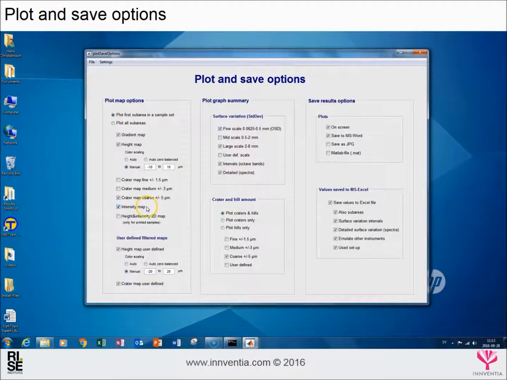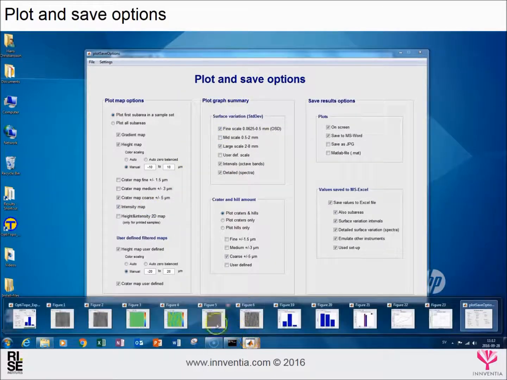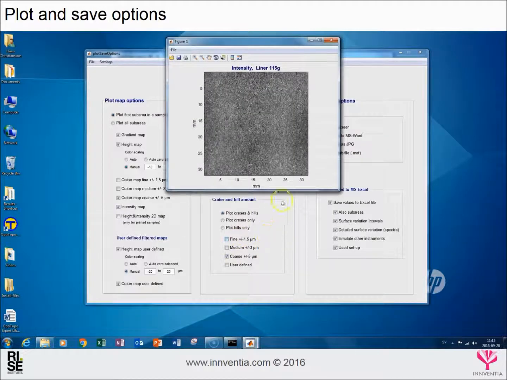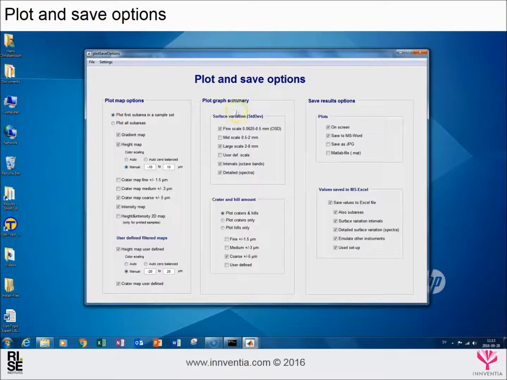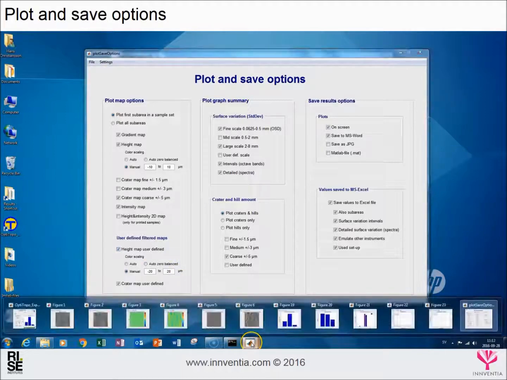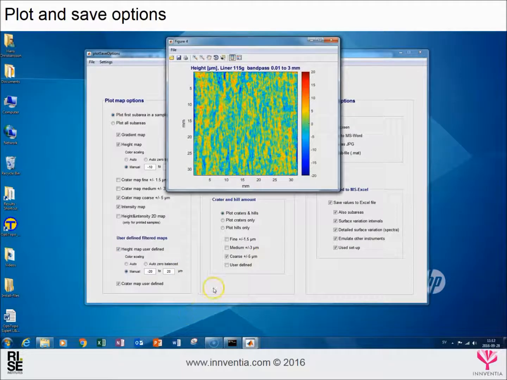Should we plot the intensity map? If you see something with your eyes, you could see it in this map too. For example, it's a dark spot here. We can also plot the height map user defined with a different bandpass and different depth threshold. It looks like this. So here you can see some more large-scale variation because it is bandpassed 0.01 to 3 millimeters.